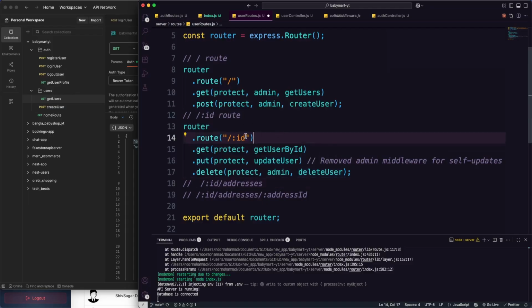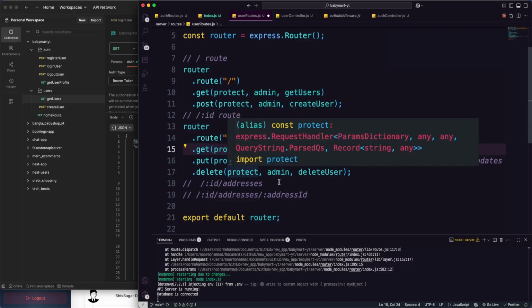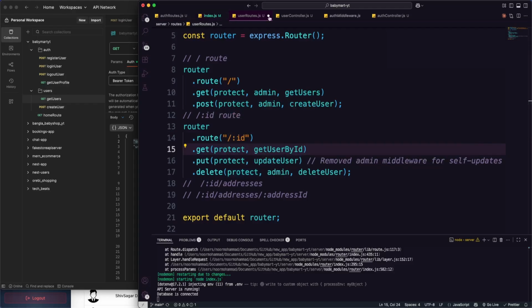One is that using the ID, like /ID, we're gonna provide that user ID. Then we can get the user, the same user which we were getting beforehand. So that can happen, and then the update user, and also deleting the user.